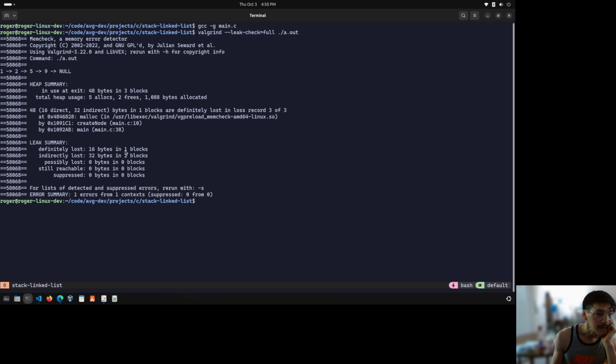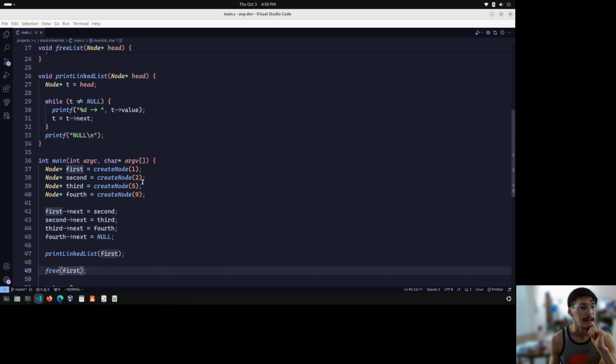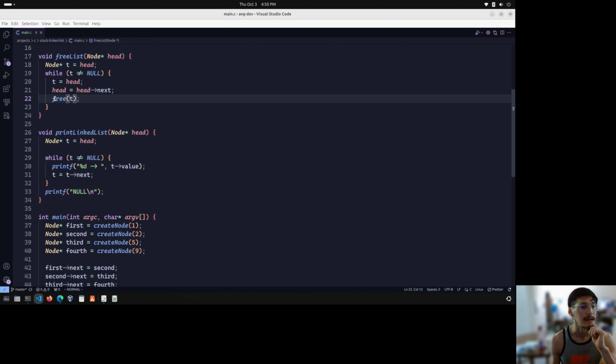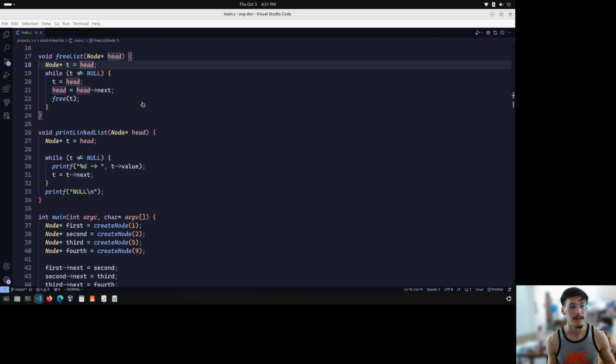Okay, so now what's going on? Well, we're still wasting memory. 1, 2, 3, 4. And we still lost memory, but less. So there's something wrong with our code in free. I wonder what is wrong. Well, let's see. Well, head is going to be head next while t is not equal to null. Okay, so let's do this.